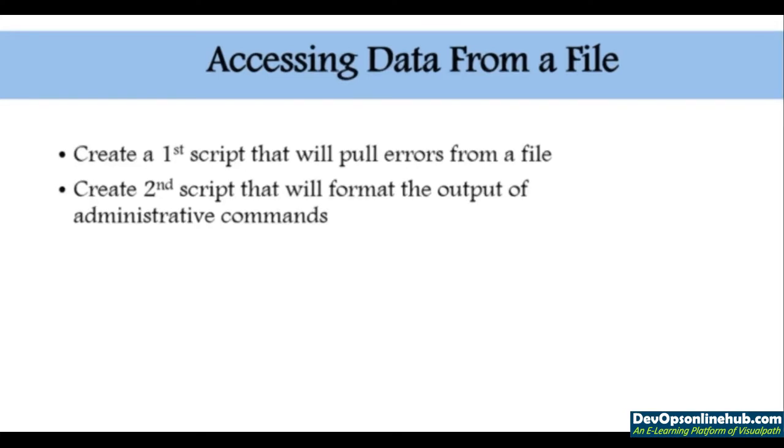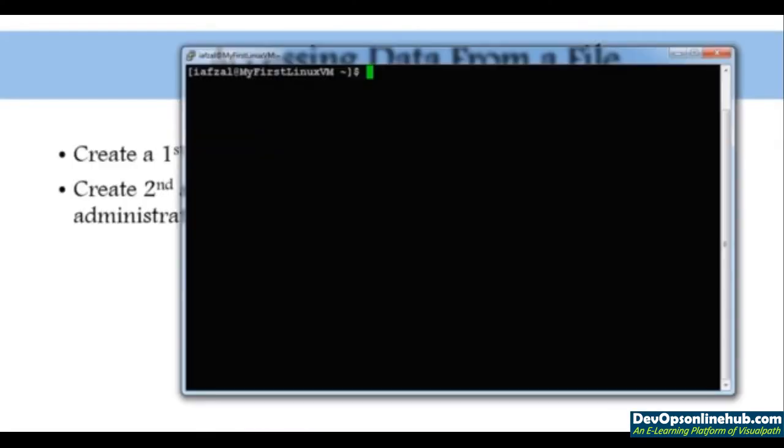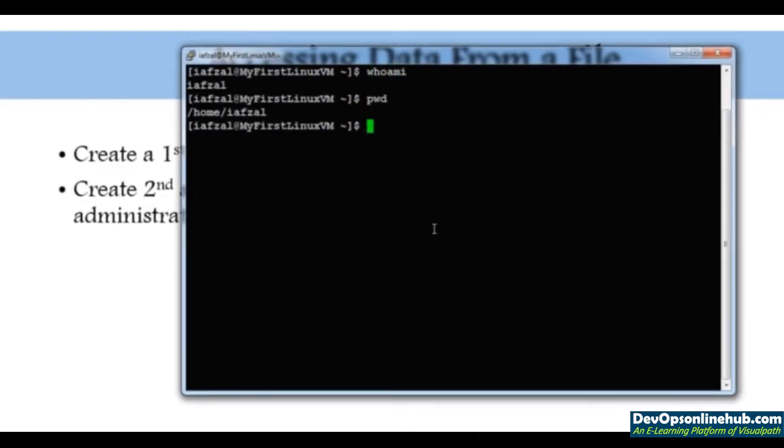I'm going to log into my Linux machine through the PuTTY client. I'm logged in as myself, and I am in my home directory. Now, I want you to copy var log messages from var log to your current directory. Now, what is your current directory? Your current directory is home IFSol.